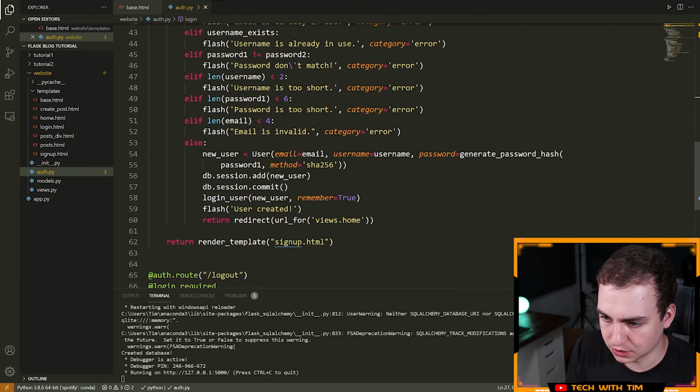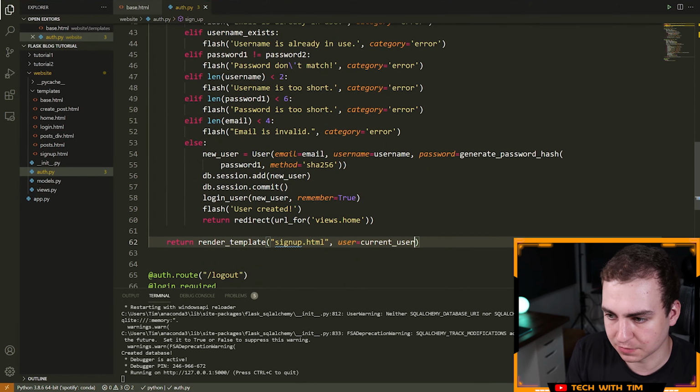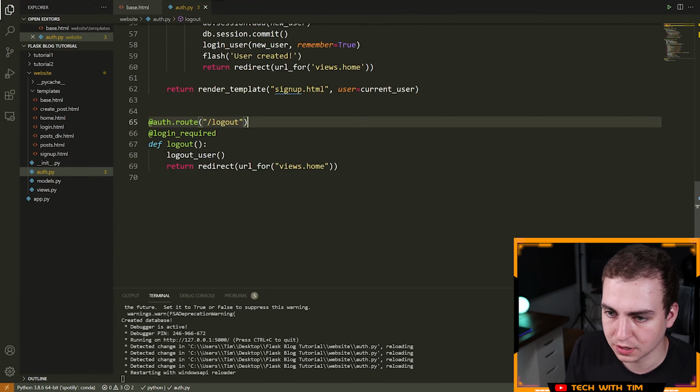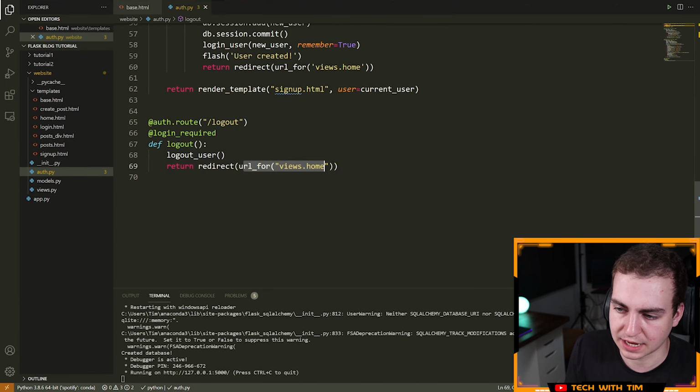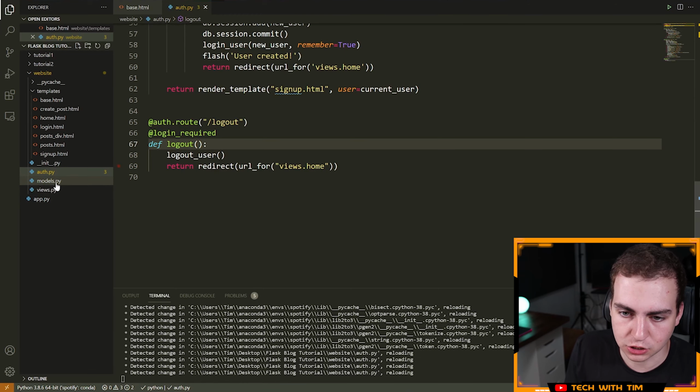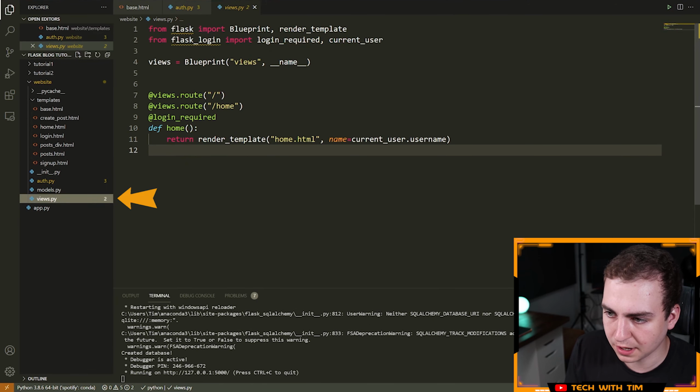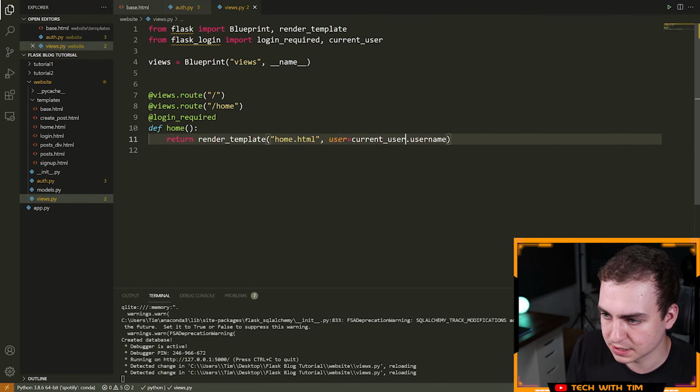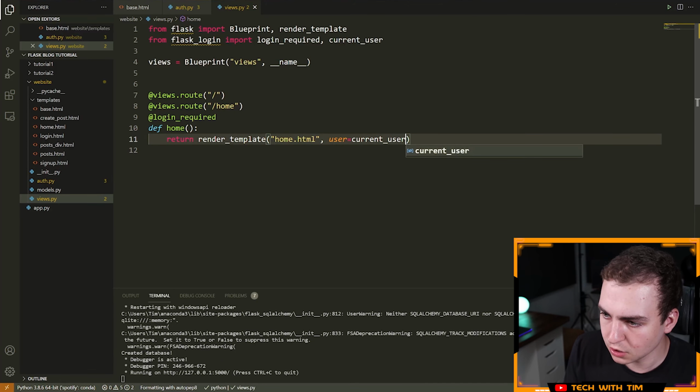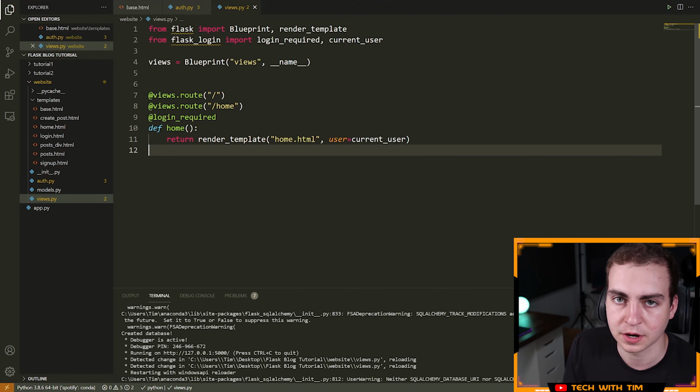So what I'm going to do is go down here to sign up. Same thing. I'm going to pass user equals current user. We don't need to do it in logout because we're just having a redirect. But if we go to views.py, we have name, but instead I'm just going to make this user equal to current user. Okay, so now we should be passing the current user in all of our views.